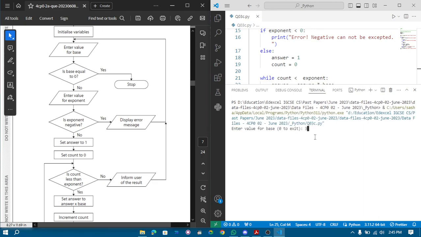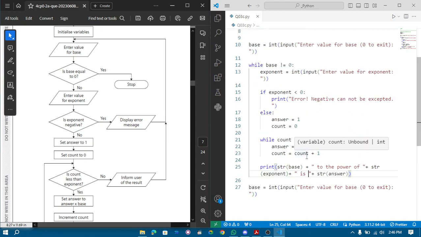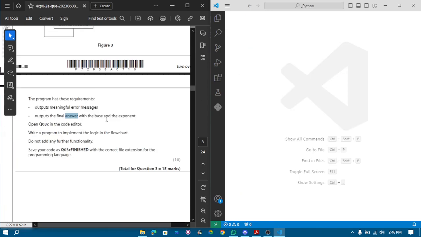Okay, so let's say 3, 2, that is correct. And if it is a negative number, let's say -2, error, negative number. I missed it. Okay, so where it is, negative number cannot be accepted. Okay, done. This program is finished. So let's move on to the next one.